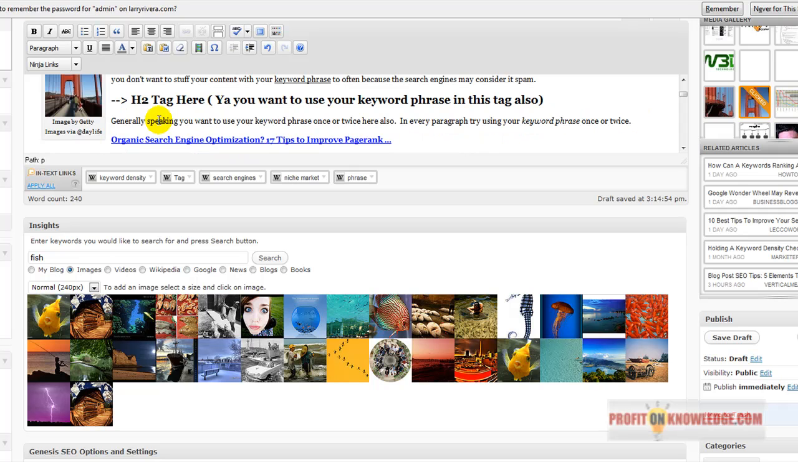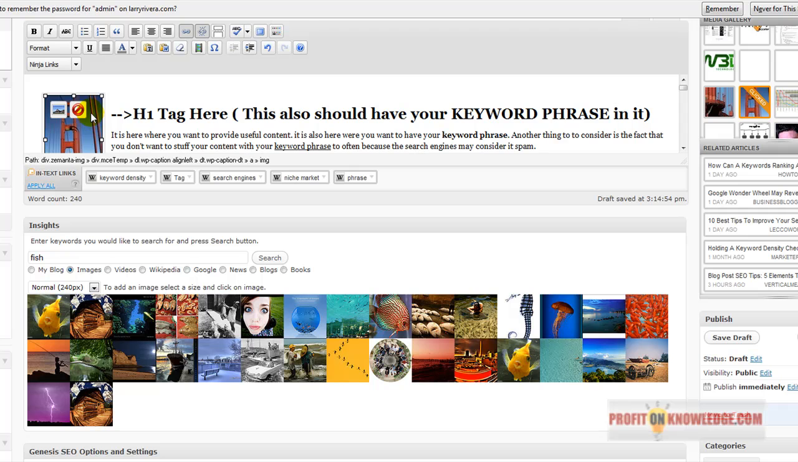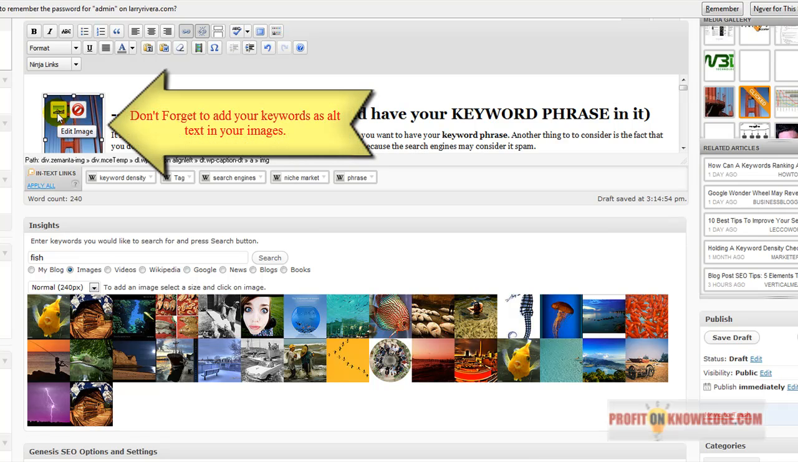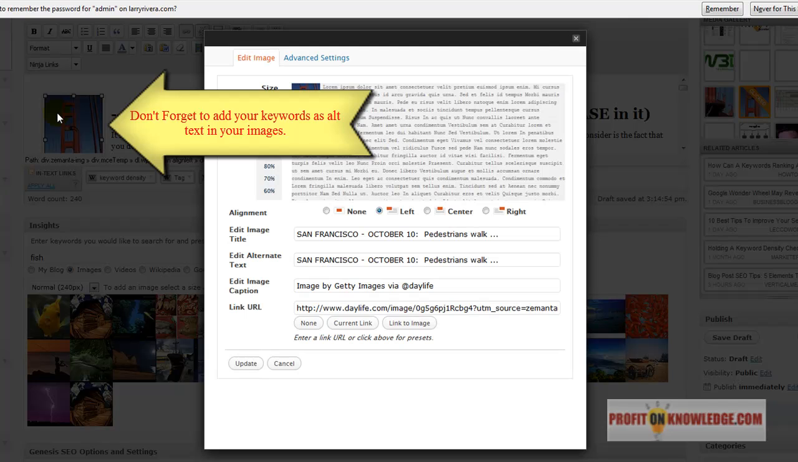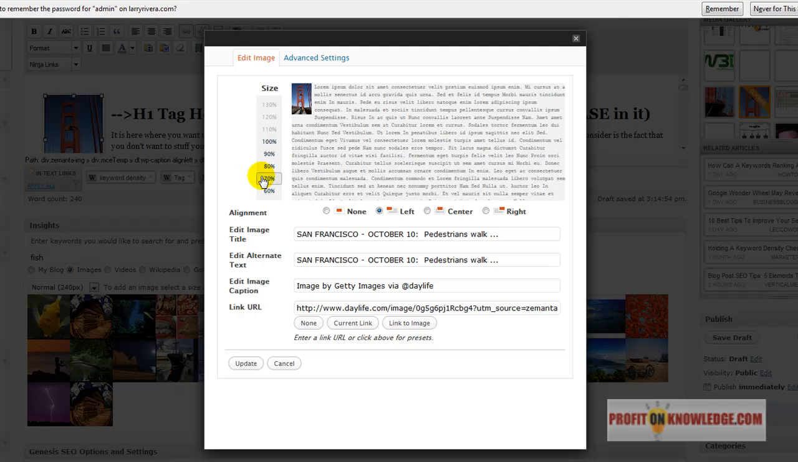So we're not done with our search engine optimization yet. Next we're going to go to the image, and you'll see you can either delete the image or edit the image. You can change the size of your image, right? If you want it smaller, we'll make this smaller. And you can see how it has edit image title, edit alternate text. You're going to want to enter alternate text. What am I going for? Keyword phrase. Okay? So now I'm telling the search engines that this is the keyword phrase I'm going for. And we're going to update it.